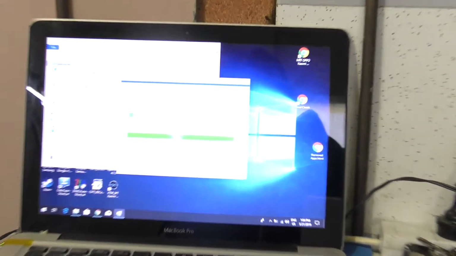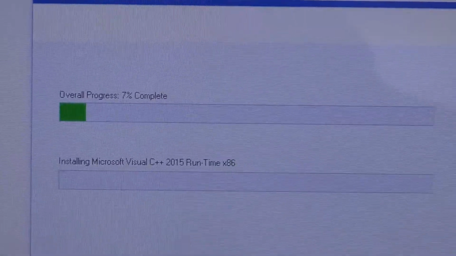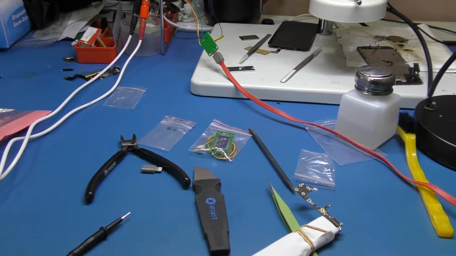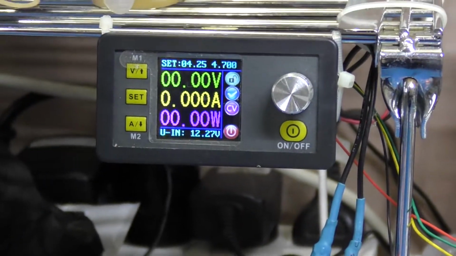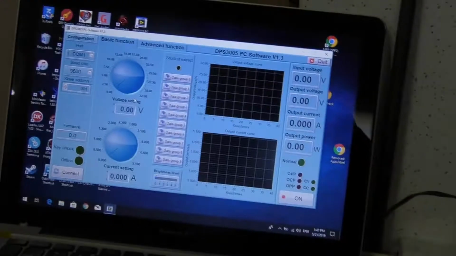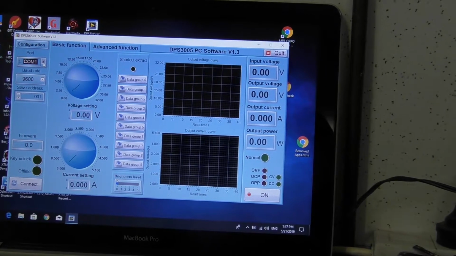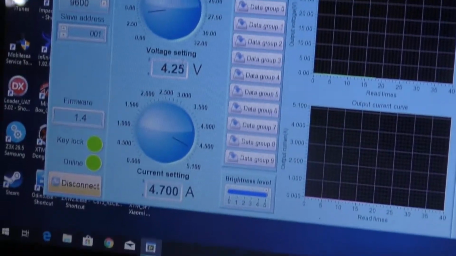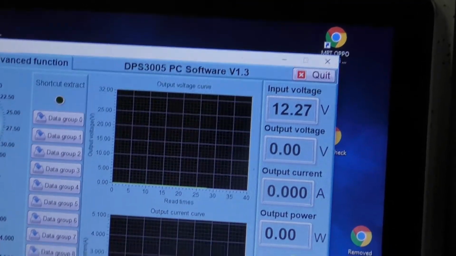All right, so we're now inside the computer, installing the software. Okay, so I've got the little power supply all wired up. There it is. And then I've got the PC software over here, so let's see if it works. Connect, COM port, voltage setting, current setting, and then our inputs and outputs.